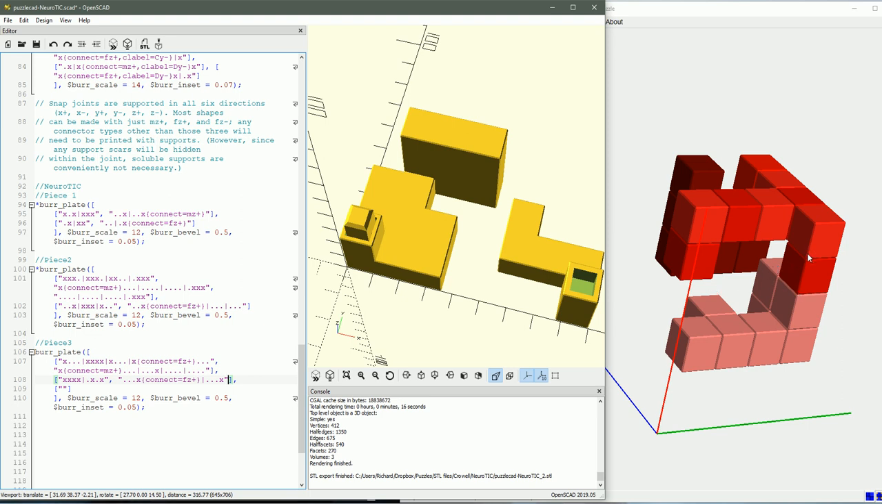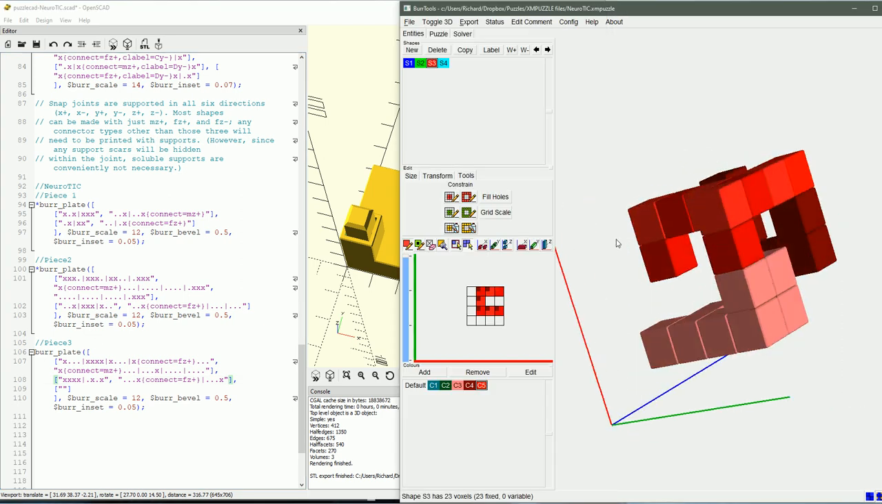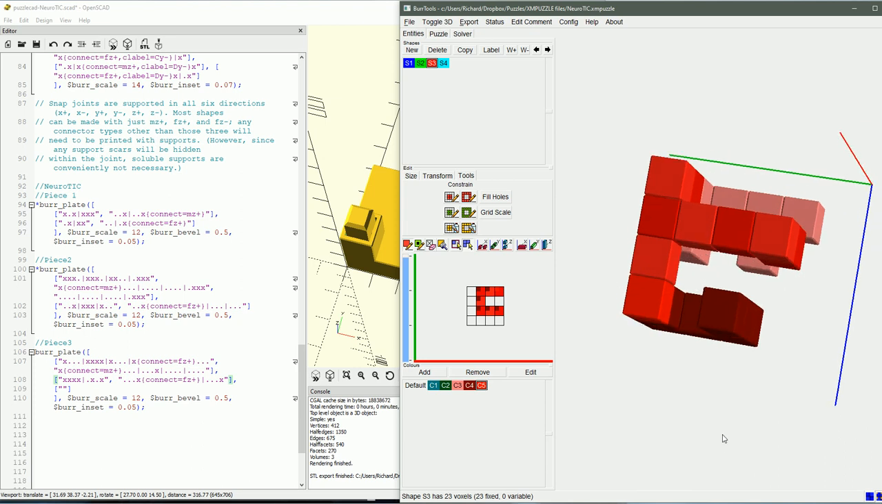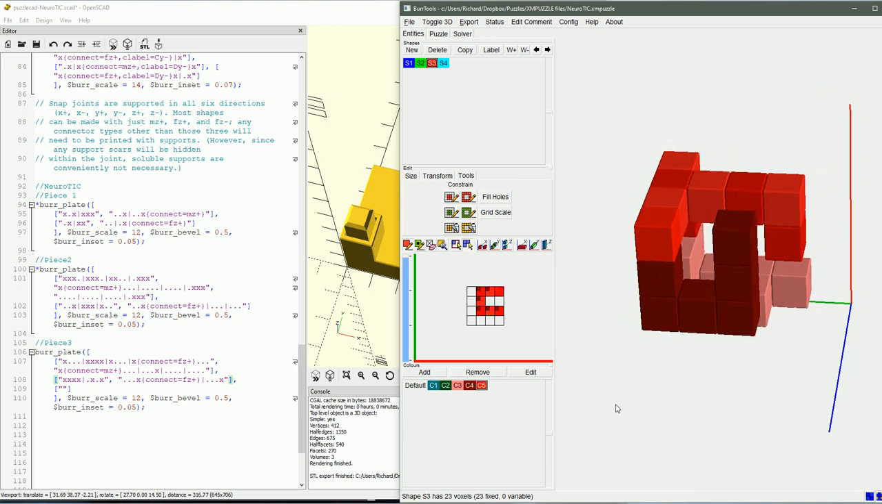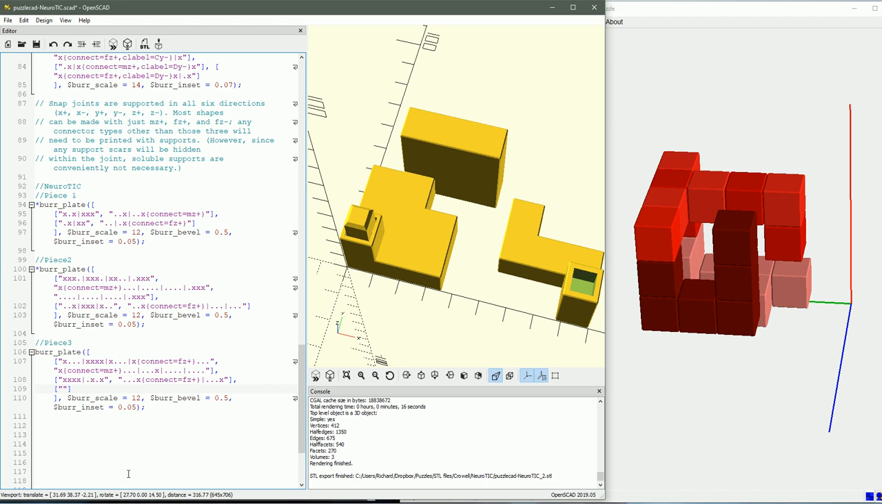And then the third piece. This one's going to have the male pin. Let's do it like that. There's only one deep. But it's got three layers. So that's going to go X, X, X. Next row. Sorry, no. Only one deep. Next layer. So add a new layer. X. Dot X, and then another layer. Dot dot X.